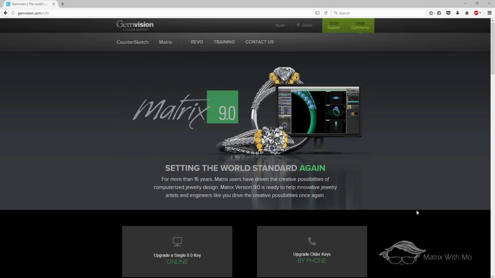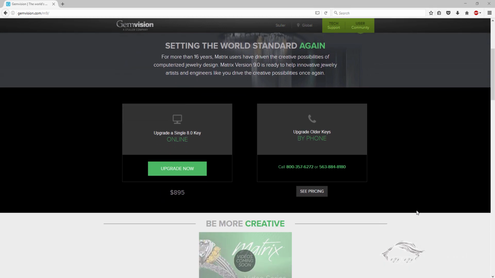First, I'm here on the GemVision Matrix 9 website, and you can see that the upgrade price, if you have version 8, is going to be $895. If you have an older version, it's going to cost a little extra, but you can come to this website, gemvision.com/m9, and find out how much it's going to cost if you have version 7.5 or earlier.